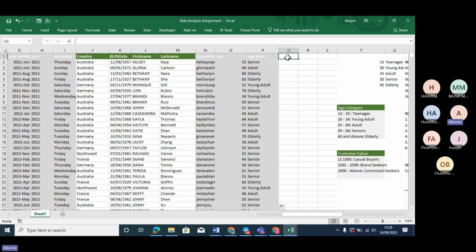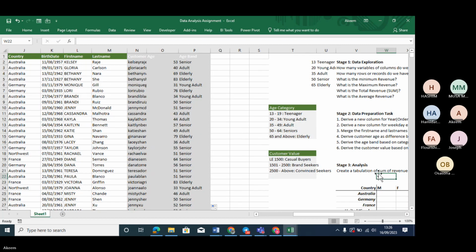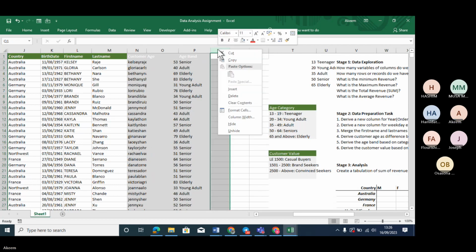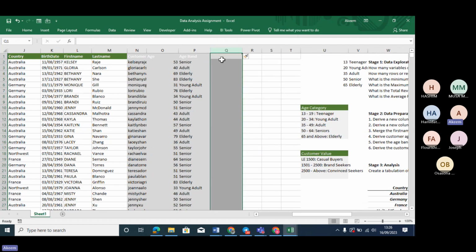So let's do that. Customer value. What name did they give to it? Customer value. Okay, new column again. Customer value. Please, you have to do this again tomorrow. We are going to use this for our analysis tomorrow. Everybody must do this one. If you don't do this, you are not going to follow us tomorrow. Forget it. You'll be watching tomorrow's class. You have to do it today.